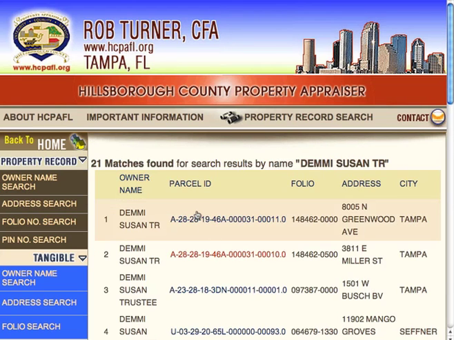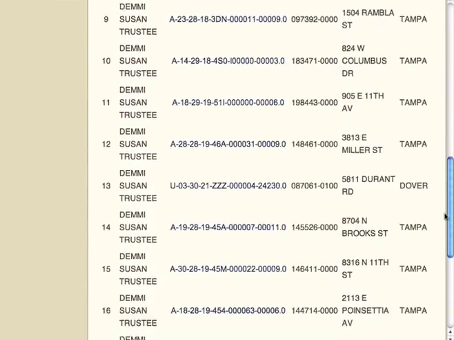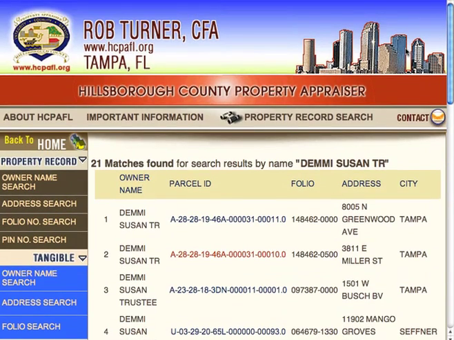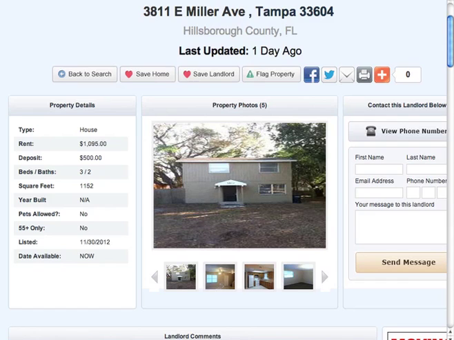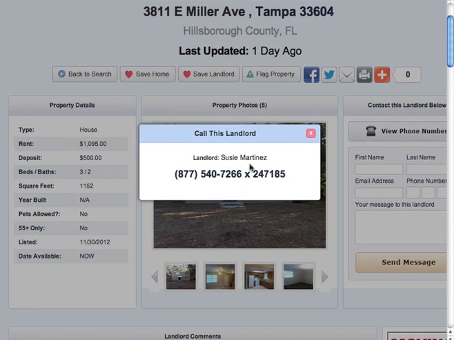And it looks like she is the trustee on 21 different properties. So this is worth looking into. So from here, if I go back to the Section 8 website and I click on the View Phone Number, it says that the landlord is Susie Martinez. Now that name does not match up to the name that's on the property record. So what I could do from here is just call this 877 number, see if Susie is actually the owner or if she's the property manager, see if I could get the actual owner's information.